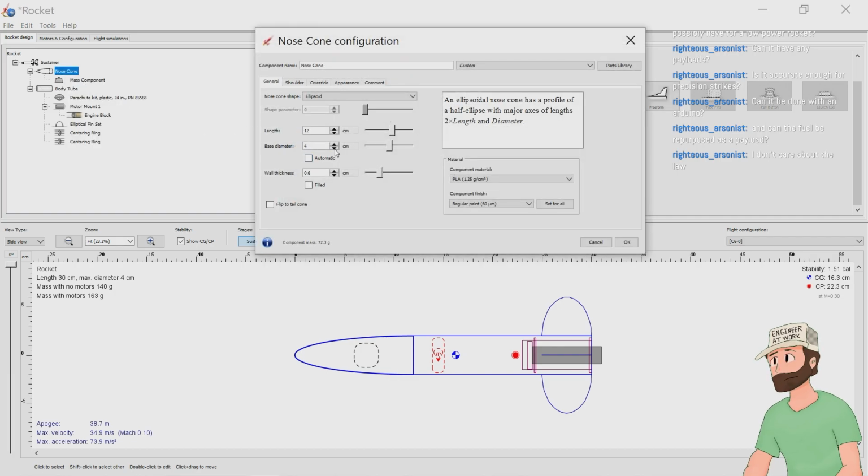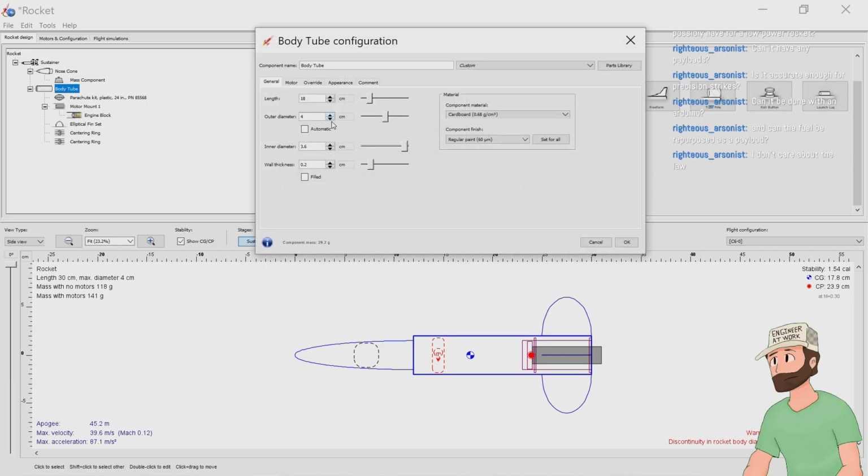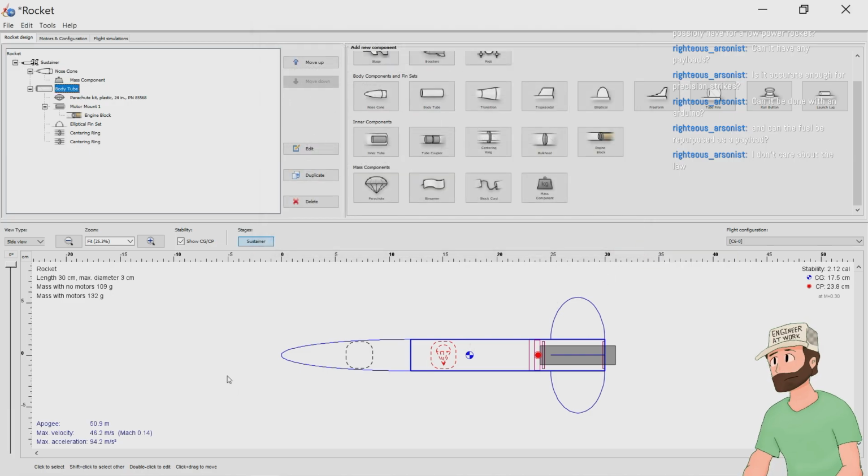Edit. I guess it's not doing automatic for some reason. We'll do 3 centimeters. Yeah, we're up to 50.8 plus 2. I want a wall thickness of at least 5 millimeters.